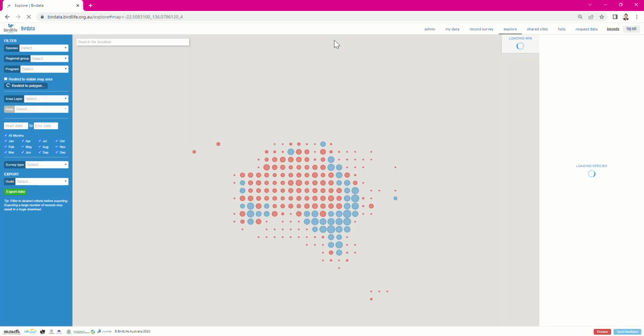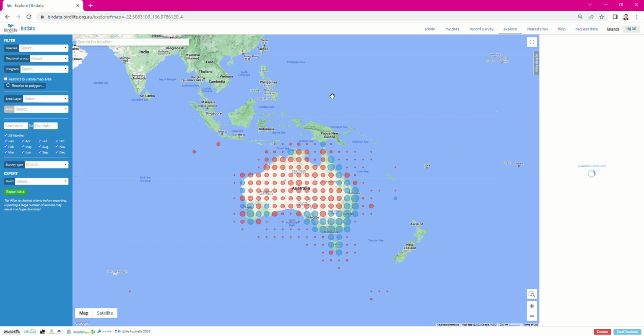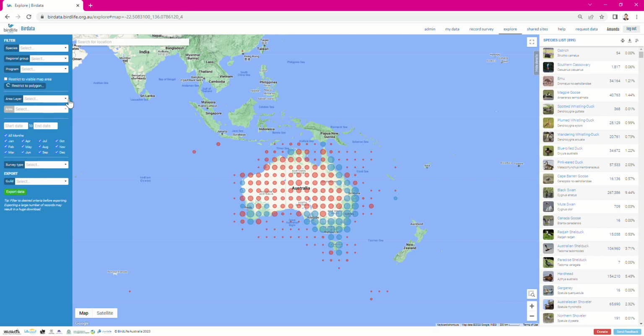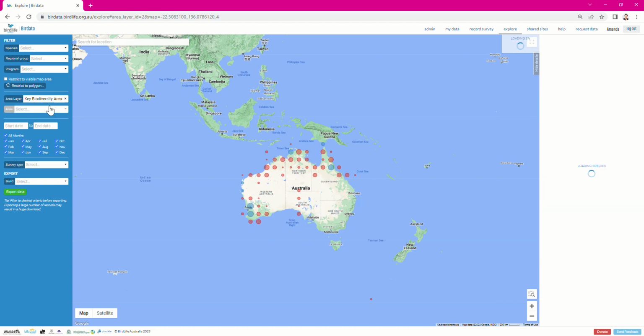and it brings up a map of Australia with all of the bird data records from all of the places where people have submitted their surveys. On this left-hand panel, I've got filtering options, and what I'm going to do is go to the area layer. I'm going to click on this drop-down menu, and here I can see all of the area layers that are available to me in Birdata. But what I'm interested in this case is the Key Biodiversity Areas layer. So I click on that, and it loads.